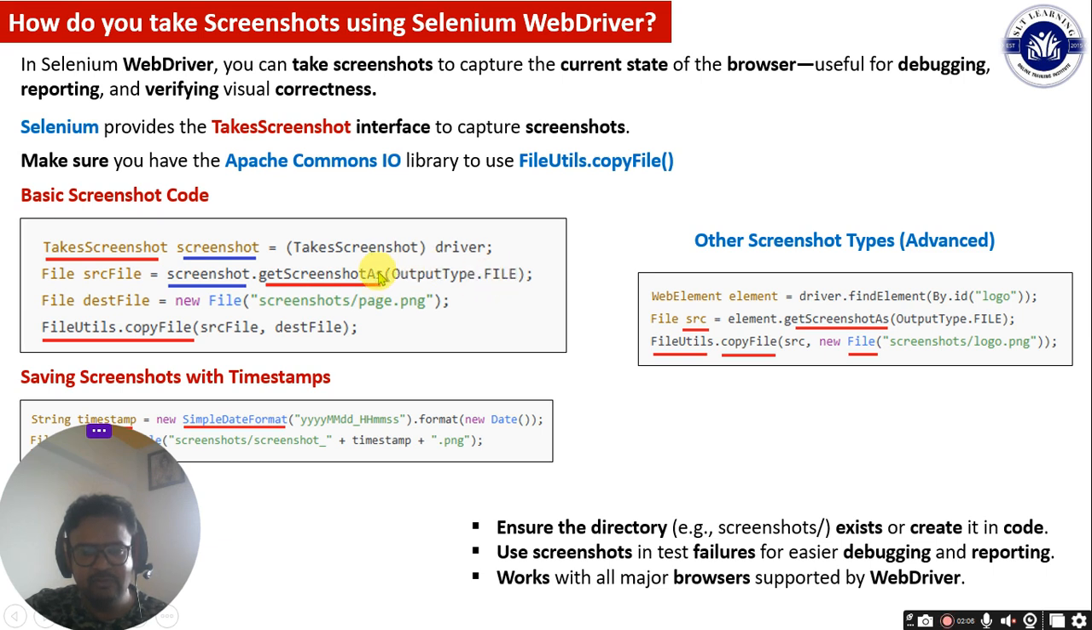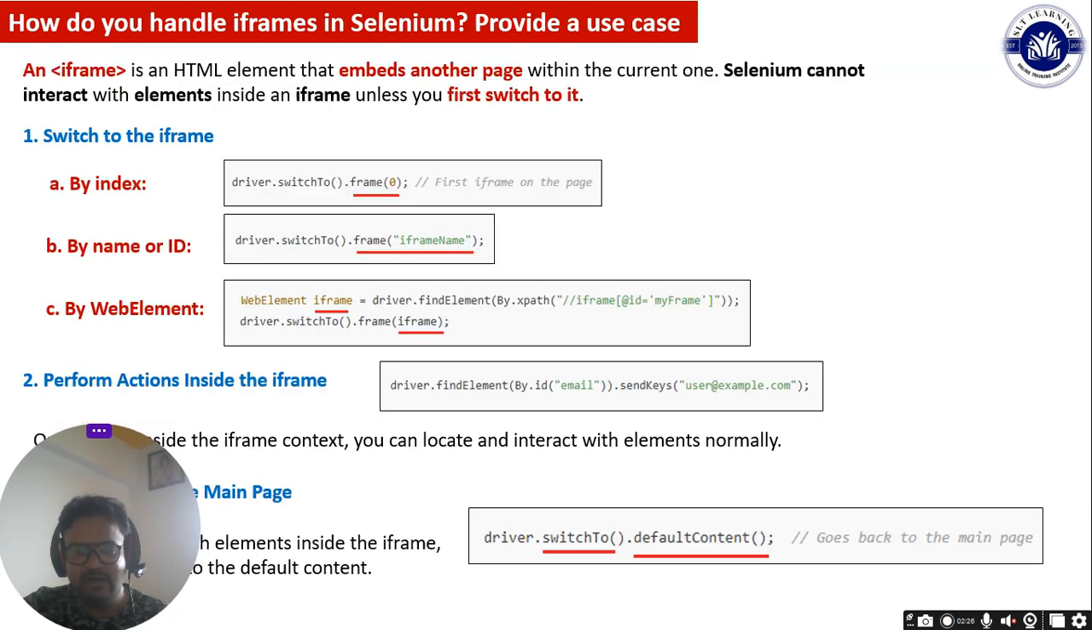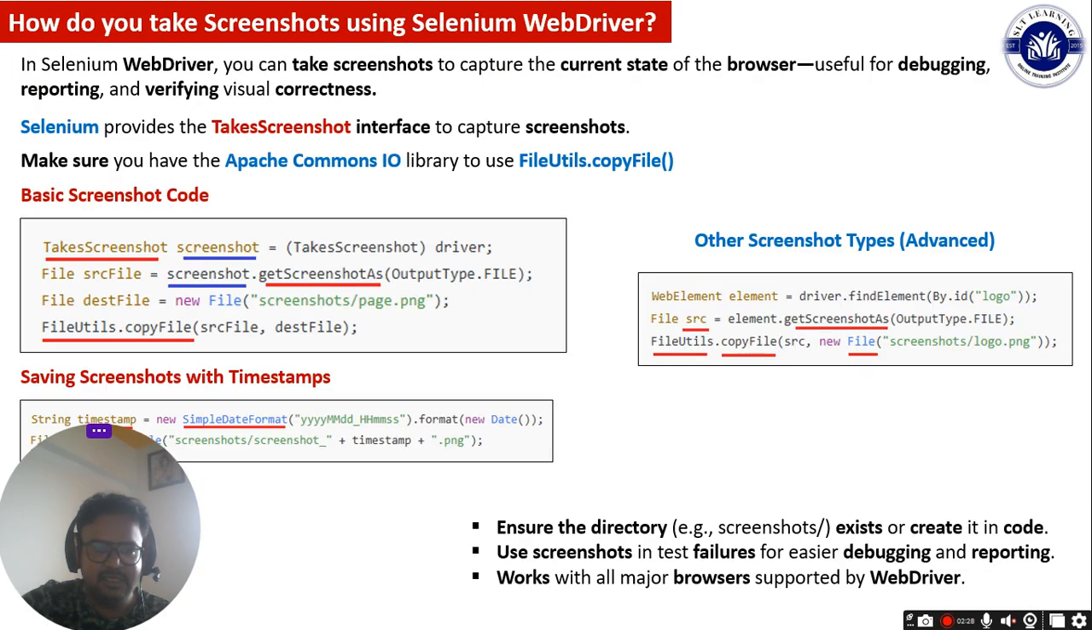Once you have that screenshot in the OutputType.FILE, place that file into a specific folder. The destination file will be new File, screenshots, which is the folder name, and page.png or jpeg, whatever extension you want to give. Then you can simply say FileUtils.copyFile, source file to destination. This command will create one copy of this screenshot file over here.